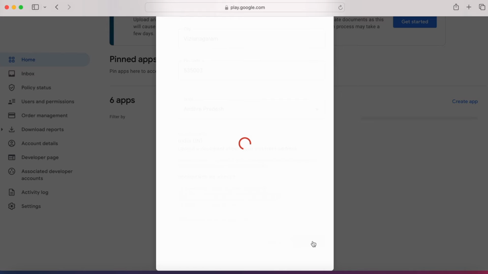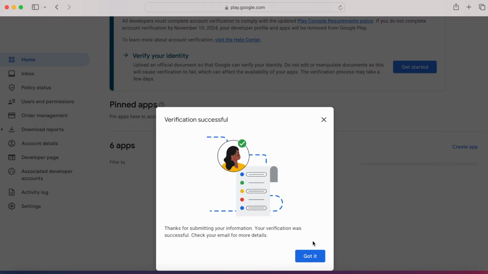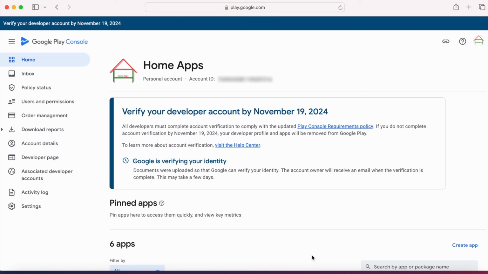Oh, it says verification successful. Thanks for submitting your information. Your verification was successful. Check your email for more details. I thought the verification would take time, but it got accepted immediately. Okay, good. Click on got it. Oh, but here it says Google is verifying your identity. Documents were uploaded so that Google can verify your identity. The account owner will receive an email when the verification is complete. This may take a few days.